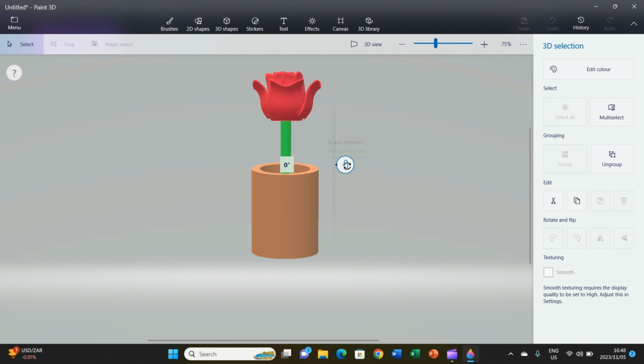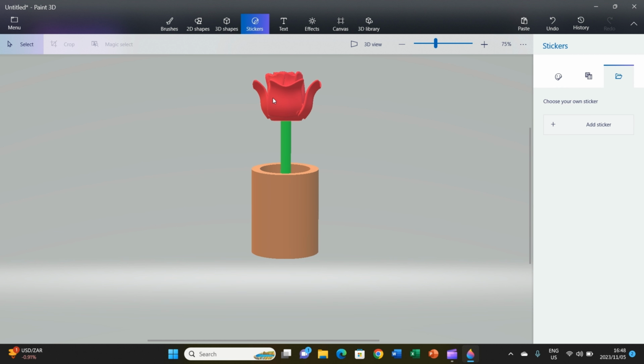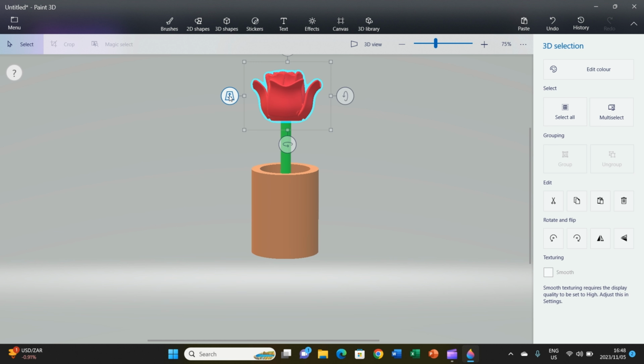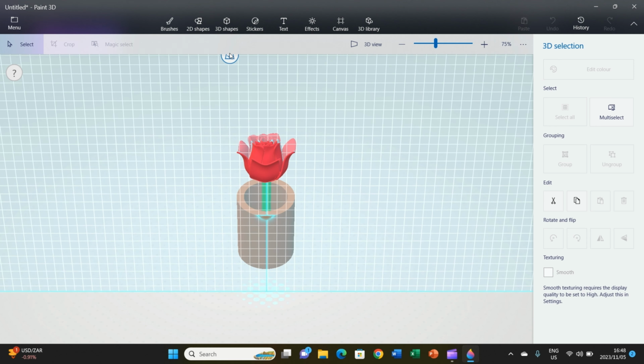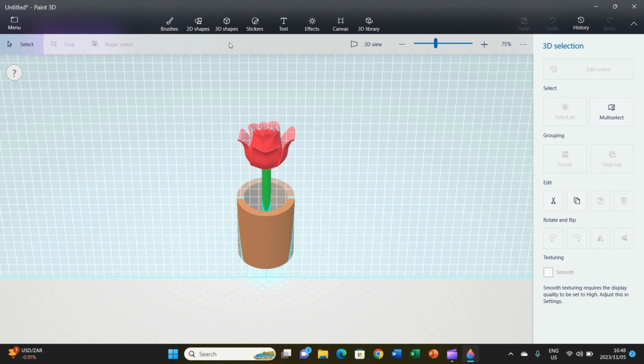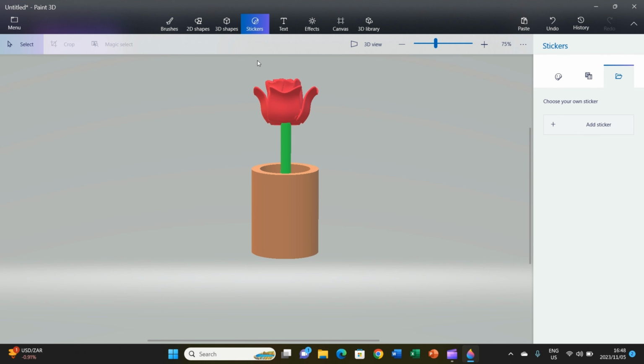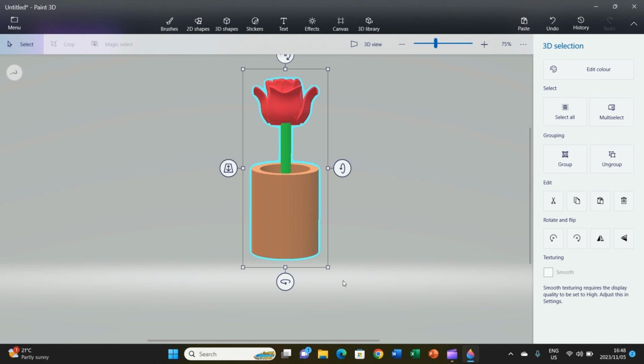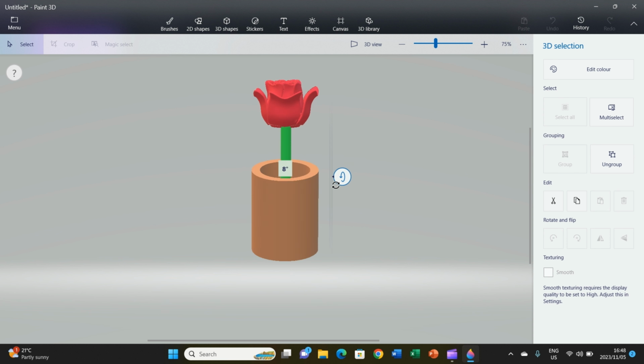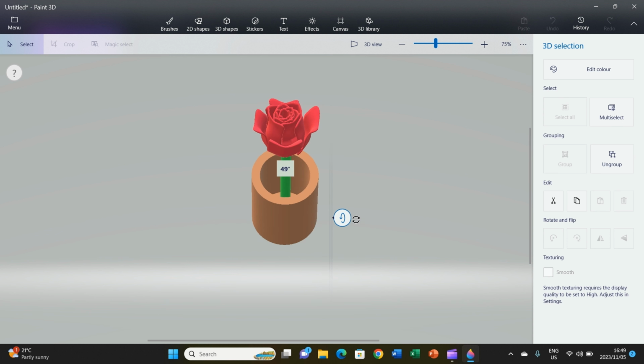So what we'll do is we will ungroup everything again. We'll click on that, we'll click on the rose, and we'll just move it back to make sure it's perfectly on the stem. And now we can group everything again. Guys, there's a lot of ungrouping and grouping. So now we can group it. And just like that, we have a rose.